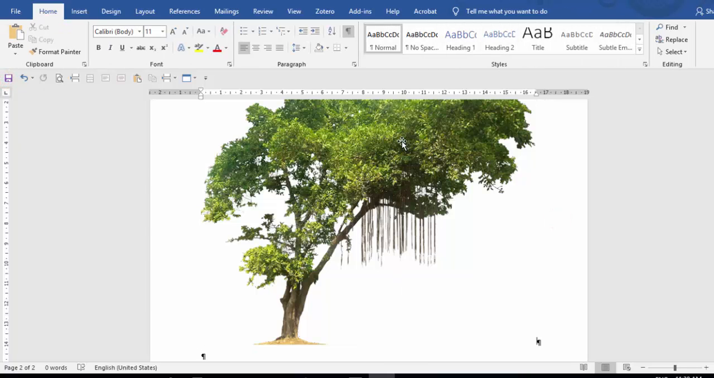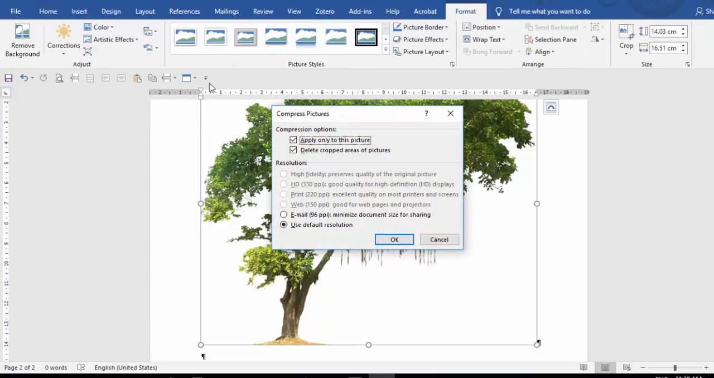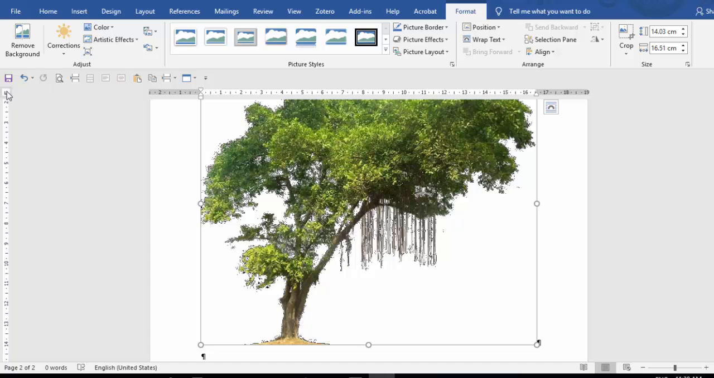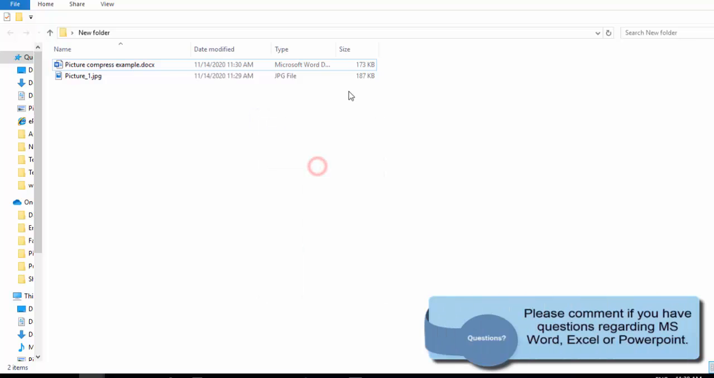Now we'll see the reduced file size. We go to compress picture and select this option, email 96 ppi, then click. Okay, now it is reduced. We'll see what the size is now. Now you see that it is 173. It was previously 316 kilobytes.